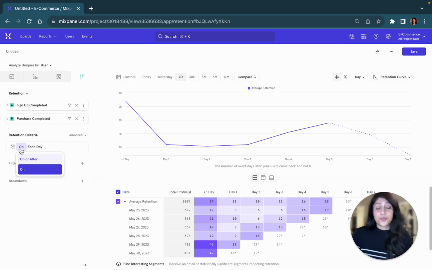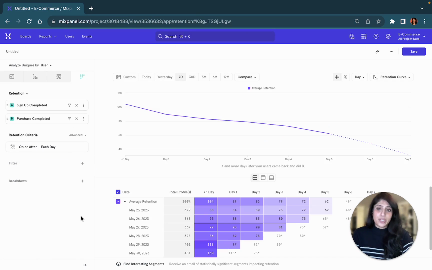Now, what is the difference between both? On or after retention is a slightly more flexible way of defining a retention window for your users. So in this case, we would be looking at how many users came into your product, left, and came back for a 7-day period. And it would also require your users to not have come back every single day, but to have come back some of the days within that 7-day period.